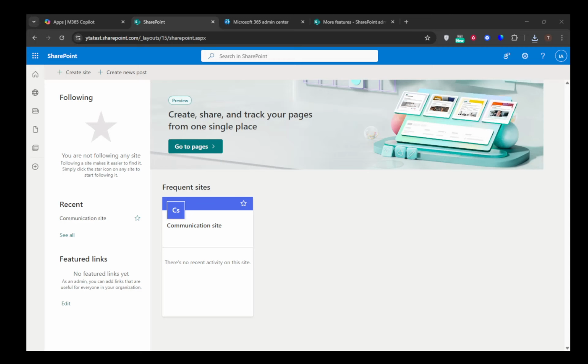In today's video, I'm going to teach you how to access the recycle bin in SharePoint using two different methods. SharePoint is a powerful collaboration platform, and knowing how to retrieve an accidentally deleted item can be a real lifesaver. So, let's dive right in and explore both the navigation and site contents options to access the recycle bin.